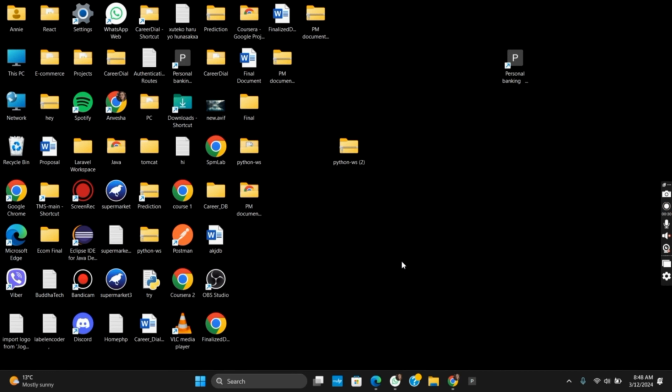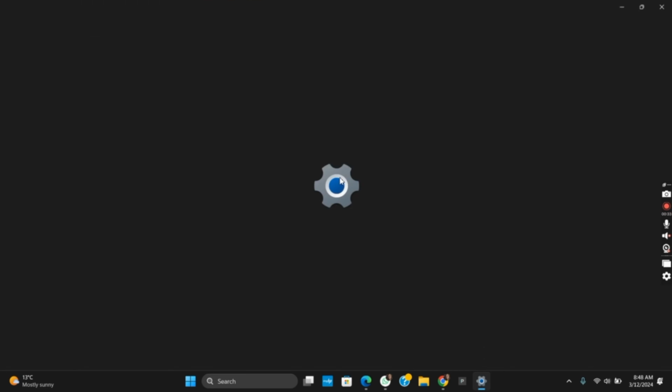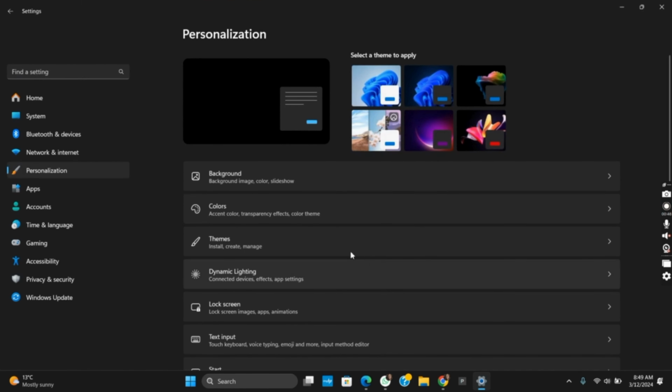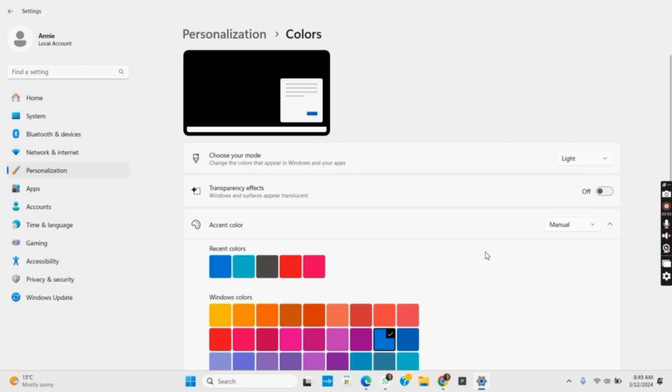Once you have opened the settings, you will see a list of options with different functionalities. Tap on the setting which says Personalization, and after that choose Colors. Once you tap on Colors, you will see the Choose your mode option. From the drop down menu, select Light and you will notice that the dark mode has been turned off.